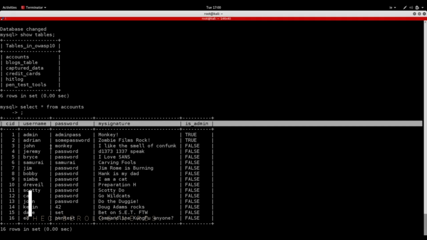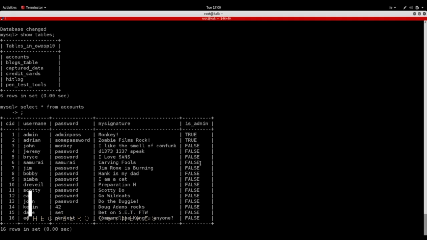Now, these columns depend on the table, so it's actually the person who designs the database who designs the tables and the columns as well, and then the data gets inserted by the web application. So we can see that we have a user called admin, and their password is admin pass. We can see we have a user called Adrian, and their password is some password.